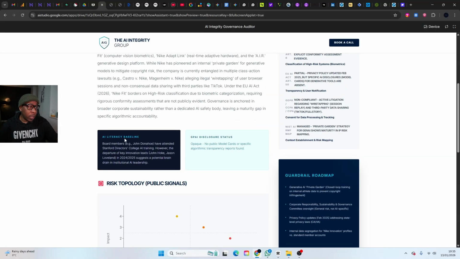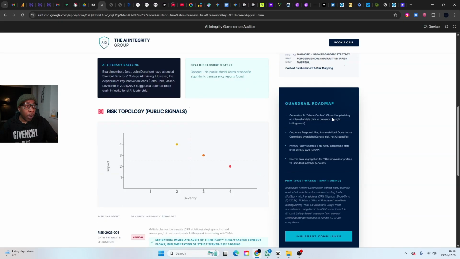And here it shows the AI literacy baseline for Nike. It shows that board members have attended the Stanford Directors' College AI training. However, the departure of key innovation leads like John Hogue and Jason Loveland in 2024-25 suggests a potential brain drain in institutional AI leadership. That is quite interesting extra information. But here we've also created a guardrail roadmap.